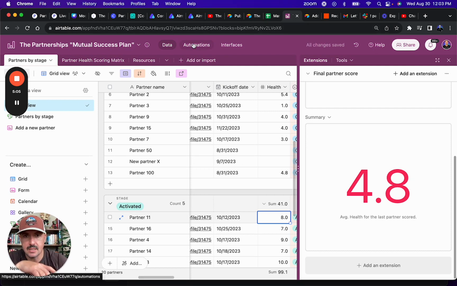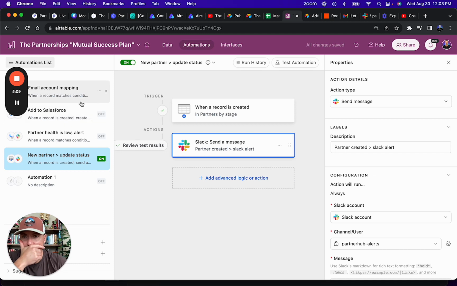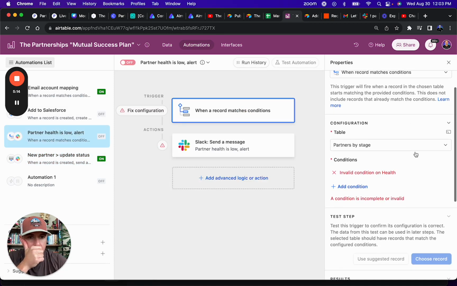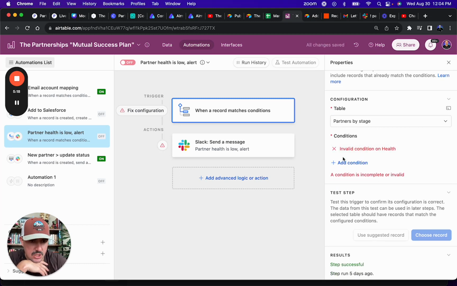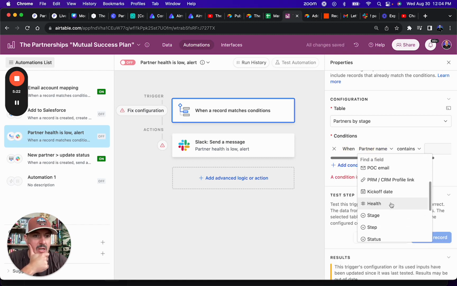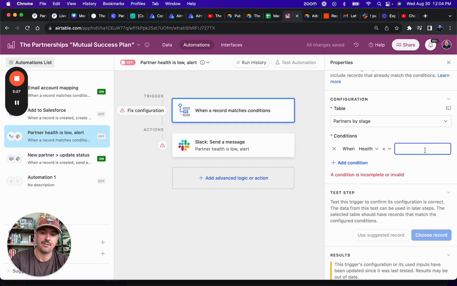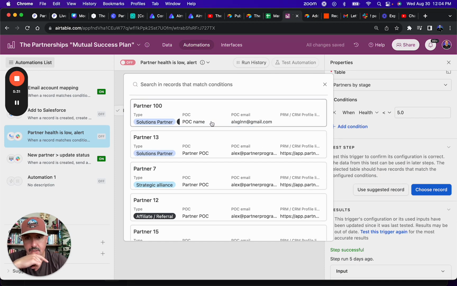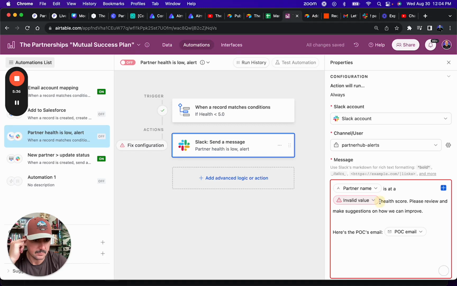Now what happens is an automation kicks in. So the automation is health score low alert. When partner stage by stage matches conditions, add a condition. When partner health is below 5, choose a record, perfect, partner solution, awesome, trigger a Slack message.